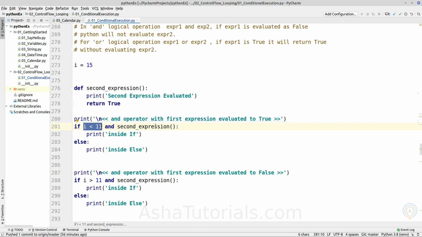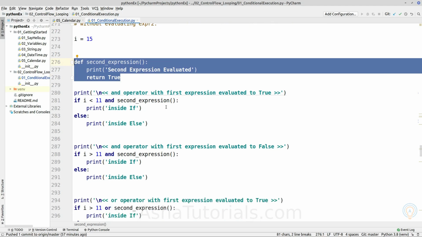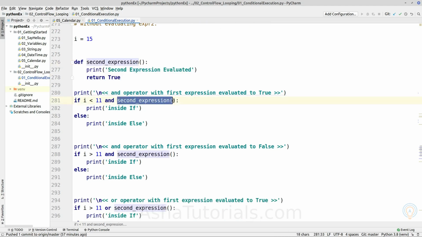So if we have two expressions, and the first expression is evaluated as true, then it will execute the second. For this example, we have used a function which will print that the second expression is executed, and it will always return a true value. In order to know whether this expression is evaluated or not, we are using this function. We will explain defining functions in an upcoming session, so don't worry about this, we have not covered it yet. This is just an example of whether the second expression is evaluated or not.